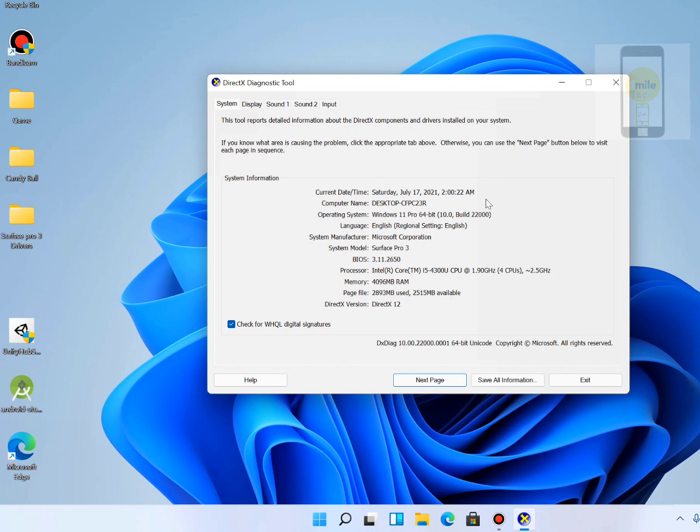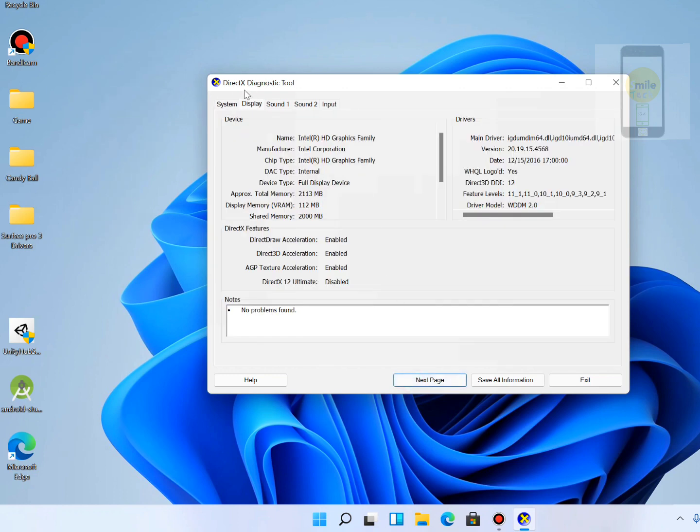Now if you see, based on my system configuration, it says I'm running a Windows 11 Pro 64-bit 10.0 build 22000. And my DirectX version is showing as DirectX 12. So as soon as this displays here, don't be happy. There is one more step that we need to check. So I just go to the next page, which is the display page.